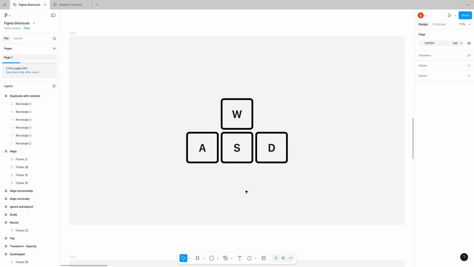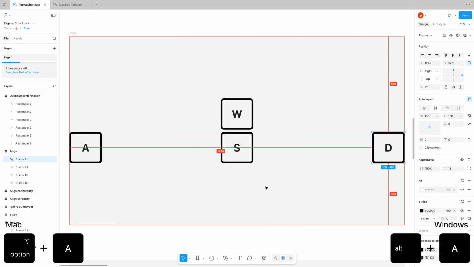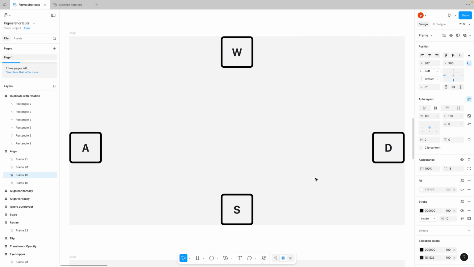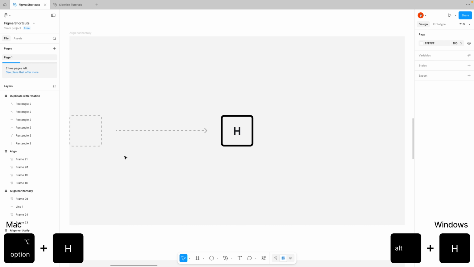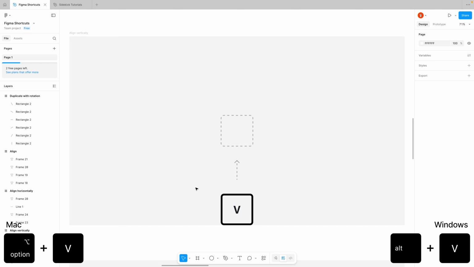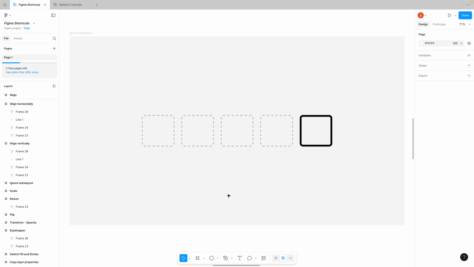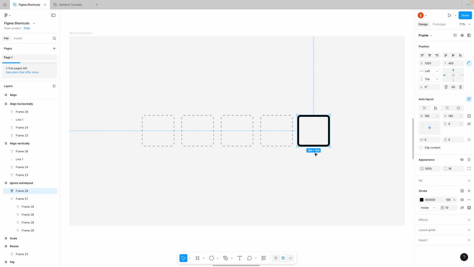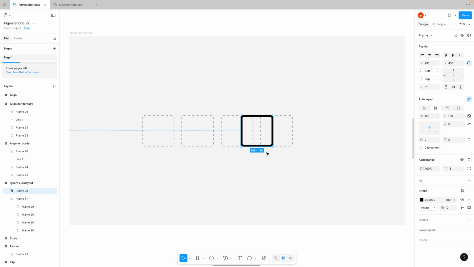Pressing Option plus A aligns objects to the left of the parent element, Option D to the right, Option W to the top, and Option S to the bottom. You can align items horizontally to the center with Option H, and Option B to center align vertically. If you want to drag an element over an auto layout, group or frame without dropping it inside, hold spacebar right after you start dragging.